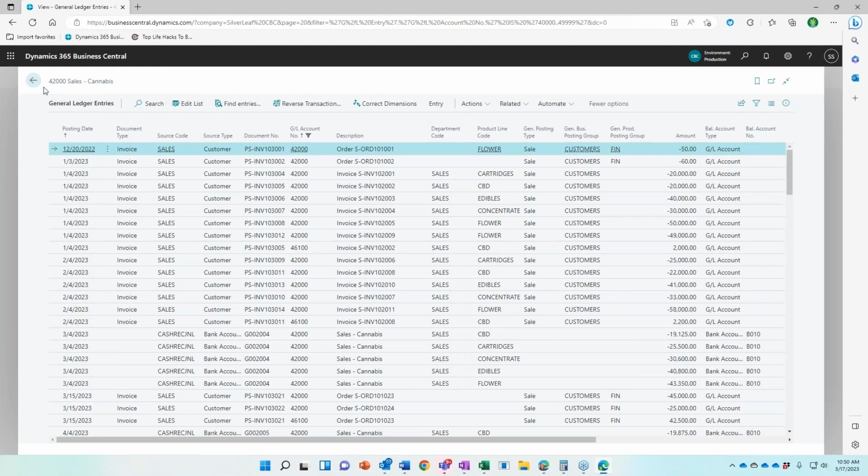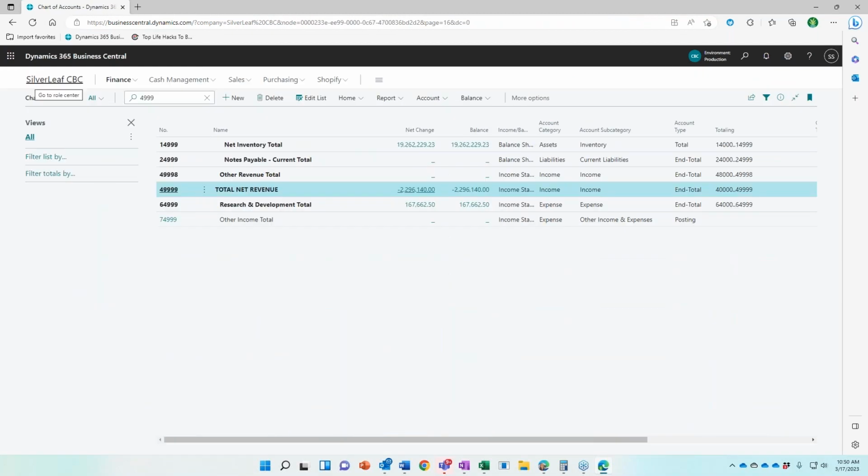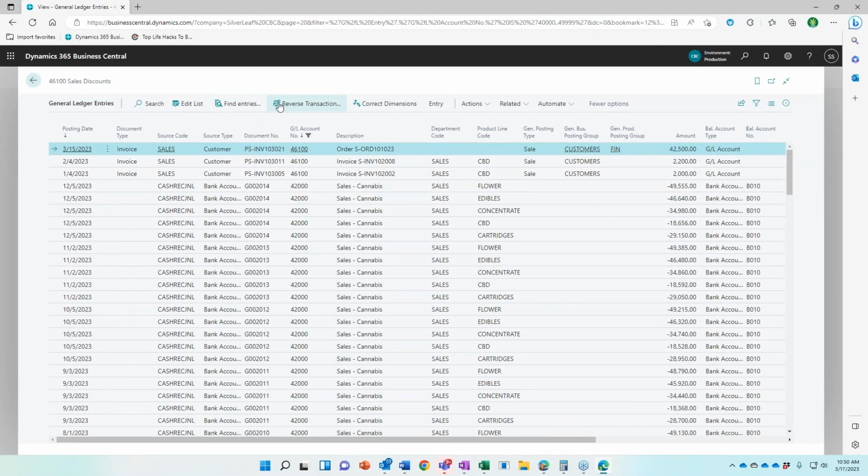So that was just from the chart of accounts. I was able to drill down, drill around. Oh, there was also one more option up here. I can reverse the transaction. I can correct the dimensions. I can apply an entry to something else. And that's a topic for another day.